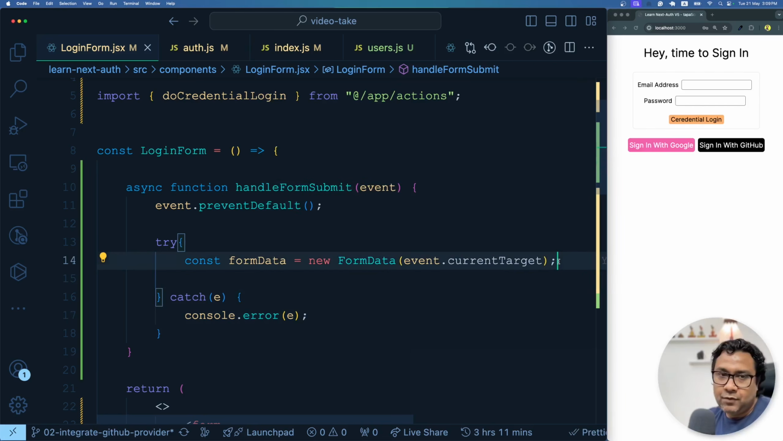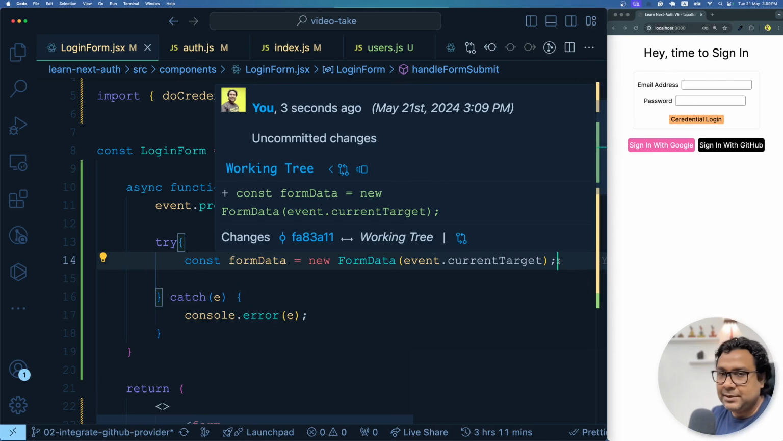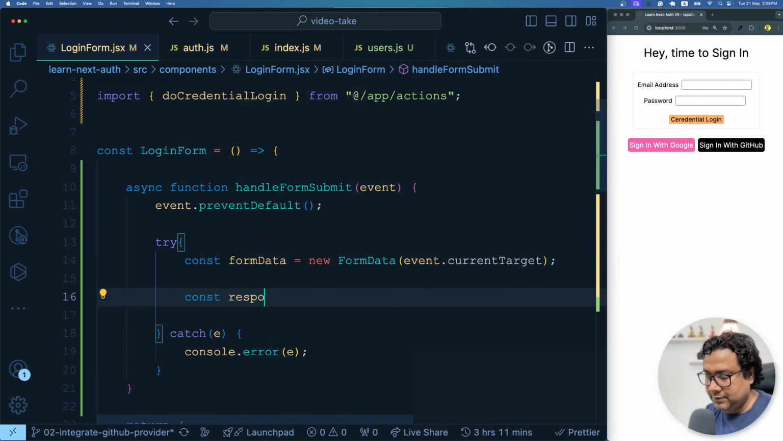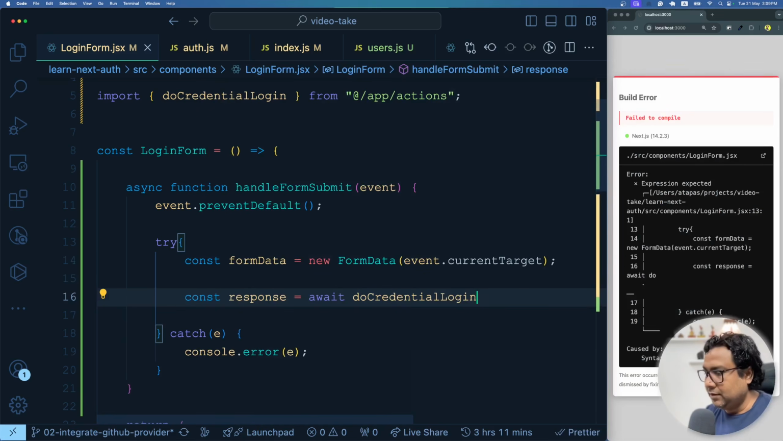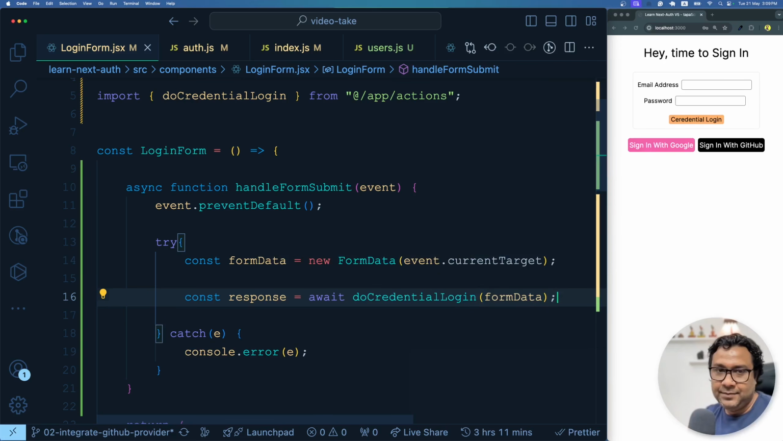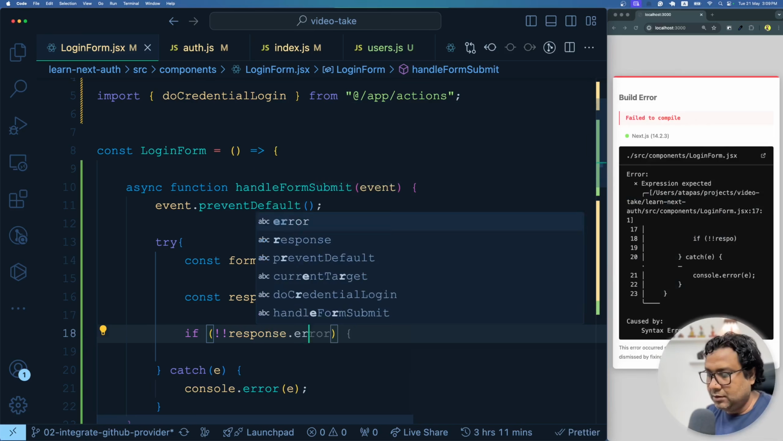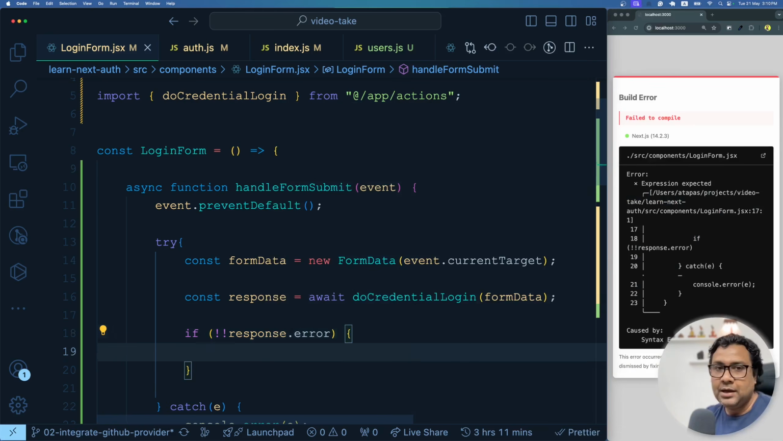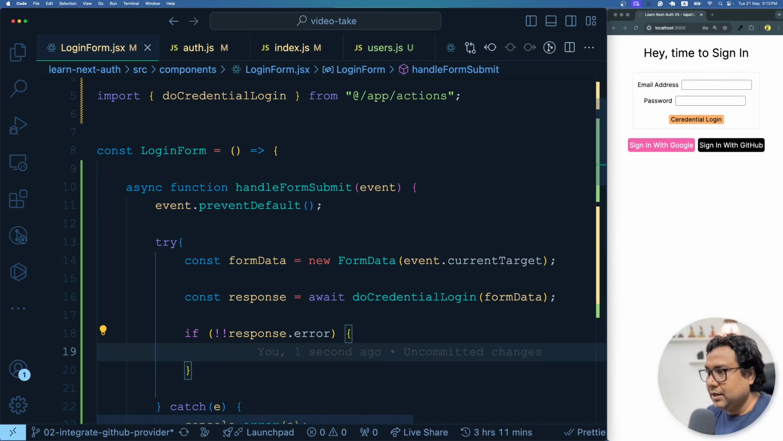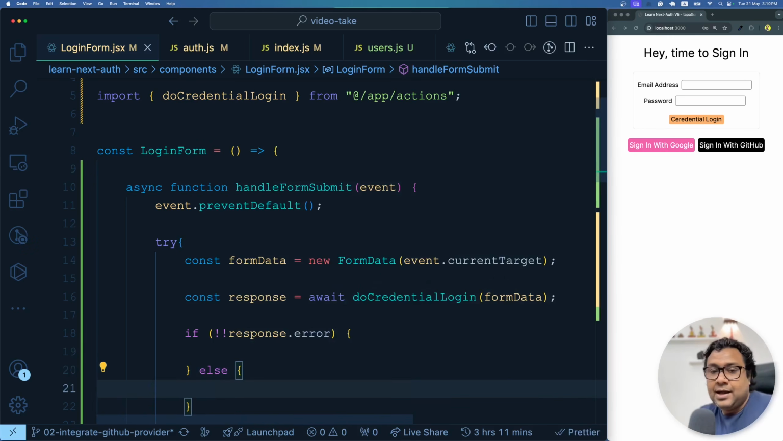So after getting the form data, the simple thing I can do is const response equals await doCredentialLogin, passing the formData. Great. Now I can check over here if response.error, if there is an error at all, I will do something with it. Okay. If there is no error, then I can actually go back to the homepage from here. The homepage is the one where I can show the logged-in user's email address. There is a logout button already, from the previous video.